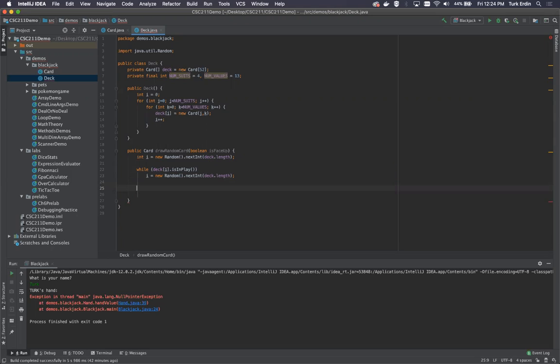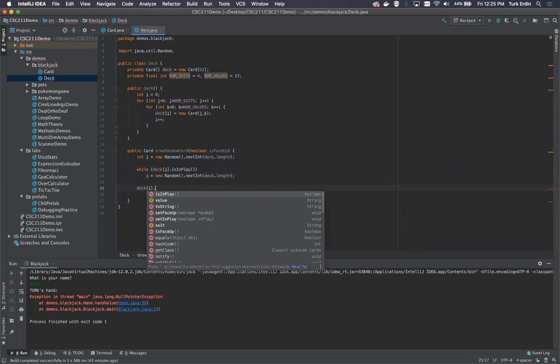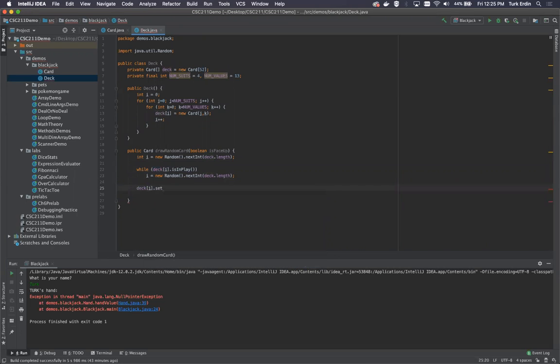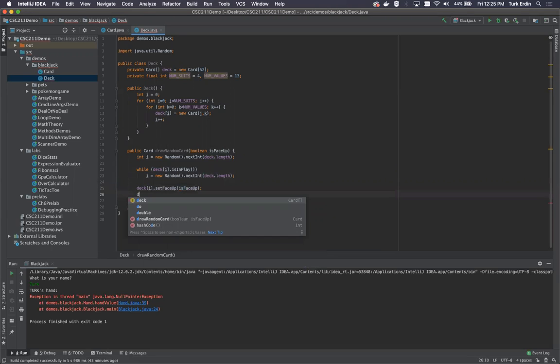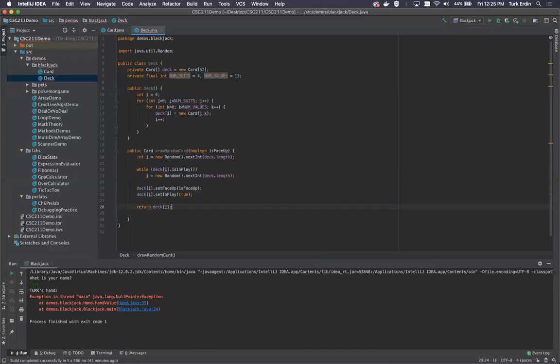And then we're going to say, and we'll go ahead and set deck I dot set face up is equal to is face up, and then deck I dot set in play is equal to true. And then we're going to return deck at I. We're going to return this card. Cool. We have a way to draw a random card from the deck.